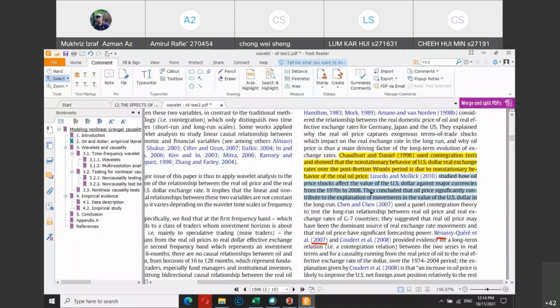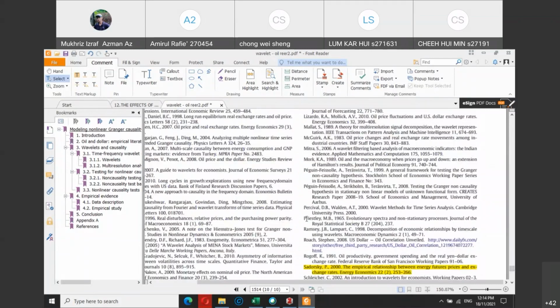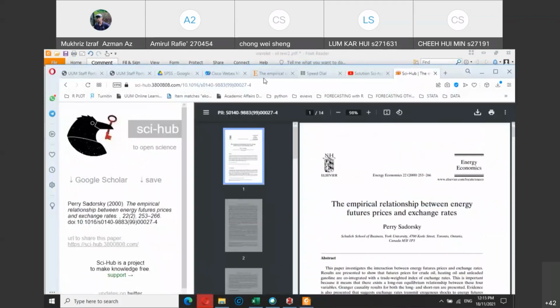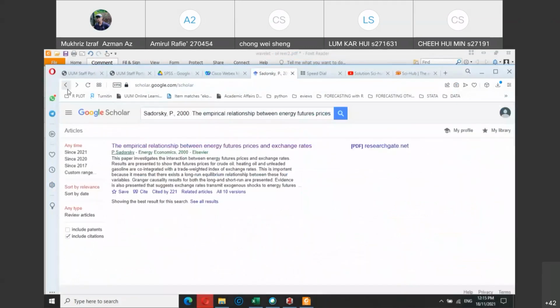Because if you take directly from this paragraph and paraphrase, it will be just around 2 or 3 lines of sentences. But if you want to add 1 or 2 more sentences referring to Lizardo and Molik, you need to download the original article. Just go to the references, find Lizardo and Molik, copy and paste, and then put it into Google Scholar, as I showed just now, and then download the article directly.